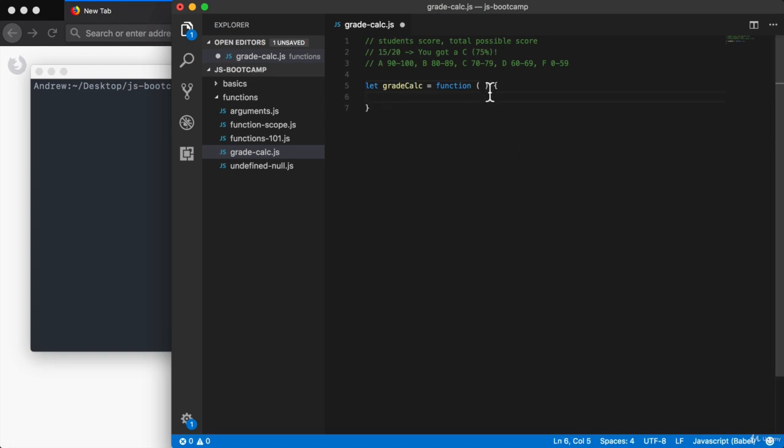Now, what arguments do we want? We want 2. The first one representing the actual number of points someone got on an exam, and the second one representing the total number of points. So I can call the first one score, and the second one totalScore or some alternative.